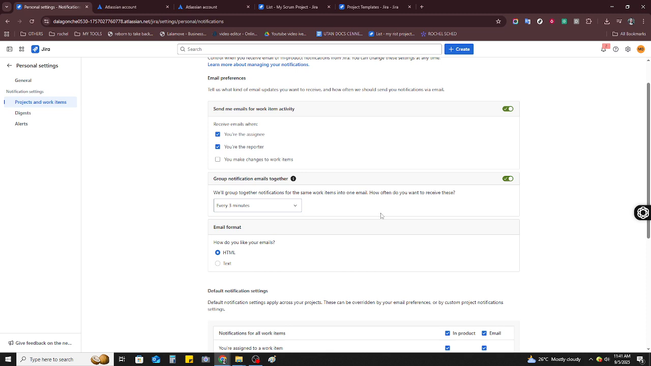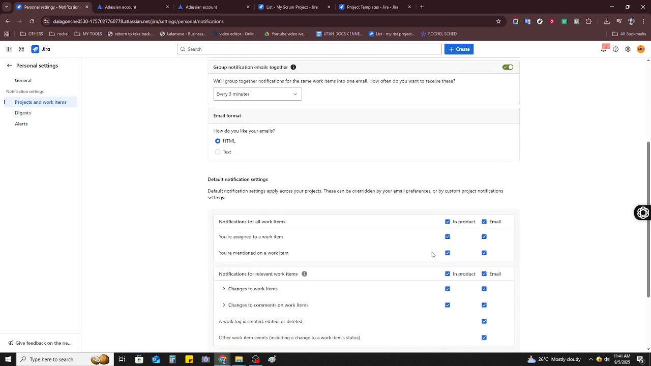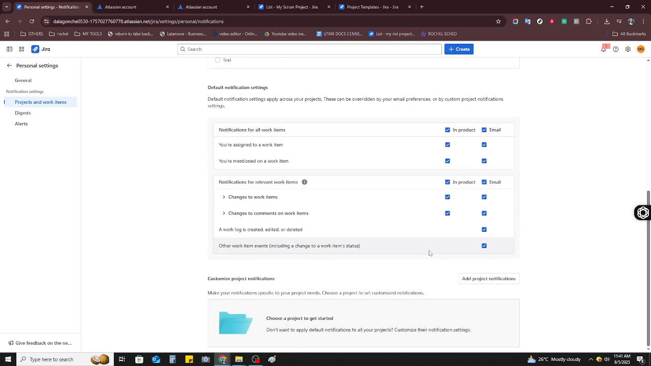To make adjustments, you'll simply toggle the settings on or off based on your personal needs. This kind of flexibility is designed to ensure that you're notified about things you care deeply about while keeping unnecessary distractions to a minimum. For example, you might want to keep notifications enabled for direct assignments but disabled for other types of updates. It's entirely up to you and aligns with how you prefer to manage your workflow.